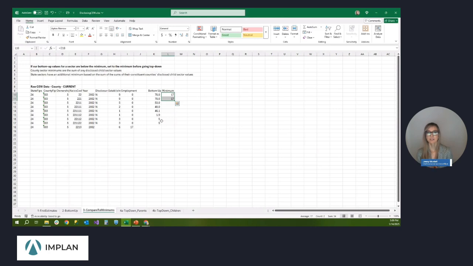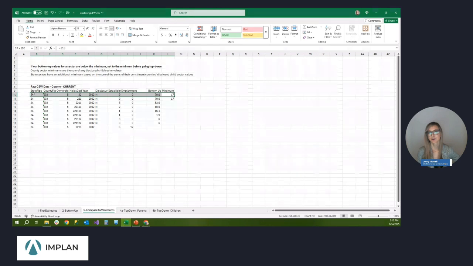However, we still need to pay attention to those minimums because, if you remember, they're going to be involved in going top down. So top down, we need to take parents' values and distribute them down. But here's where it gets a little complicated. I didn't tell you this yet, but do you see how industry 22 is non-disclosed?